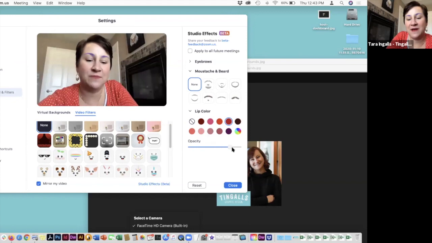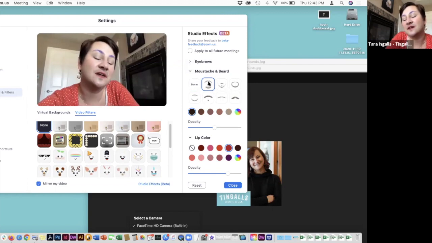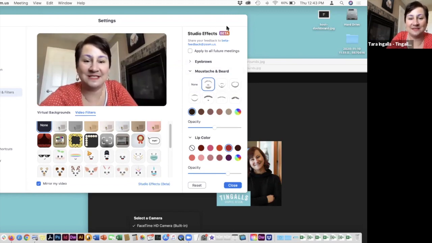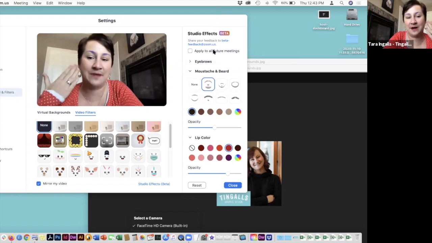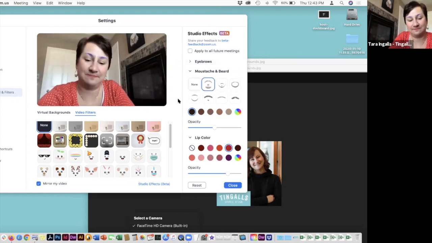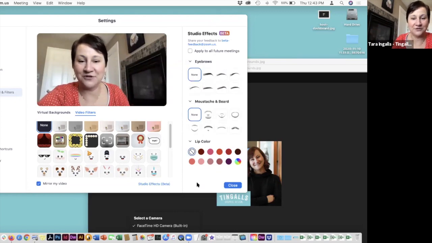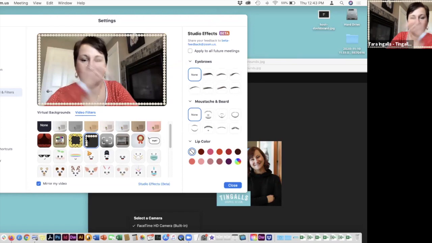You can change the opacity here, and you can do some fun things. You can even give yourself some facial hair if you're inclined, which is kind of fun. And this is beta, which means that they're just testing it out now, but you can automatically include that in all future meetings. So if you always want to have blue eyebrows, facial hair, like a 5 o'clock shadow like this, you can do that.